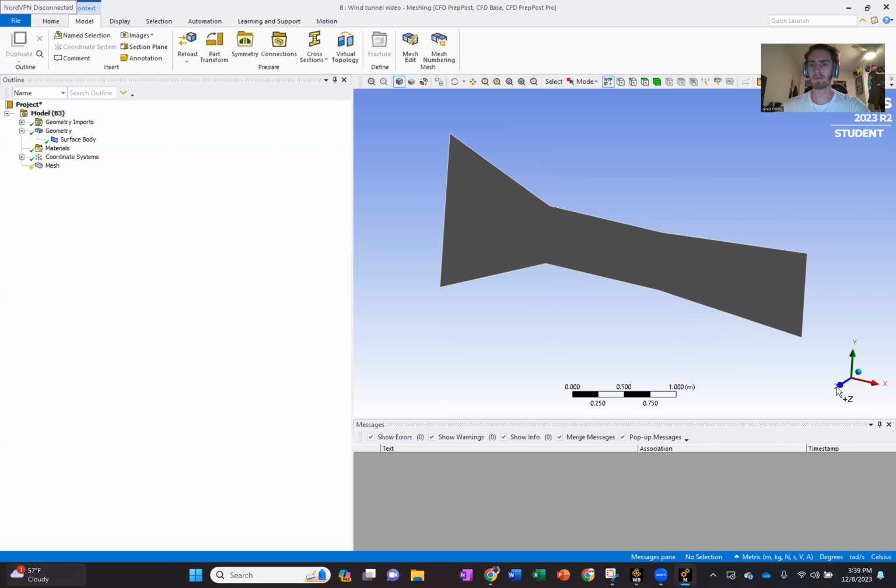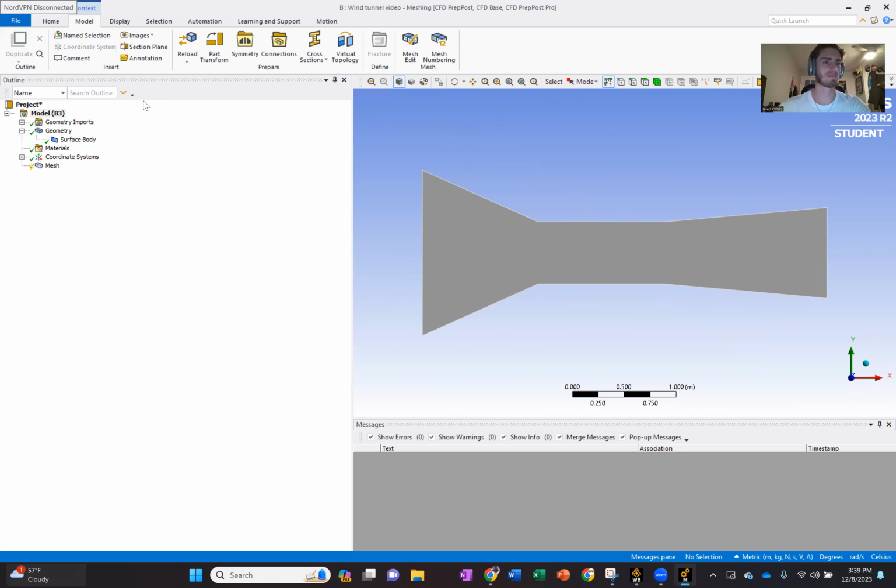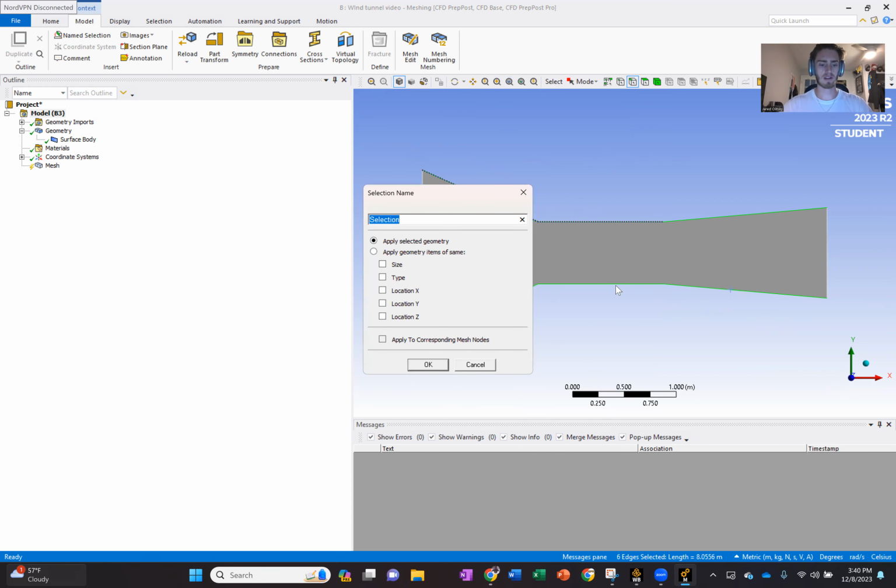This is all open up now. Cool. Okay. Let's get started on our mesh. So first thing I want to do is select the edge tool. This is just making sure that what you select is what you mean. So I'm going to select all 6 of these edges using control click. Hold down control and click and go down to create named selection. And we're going to call this the wall.